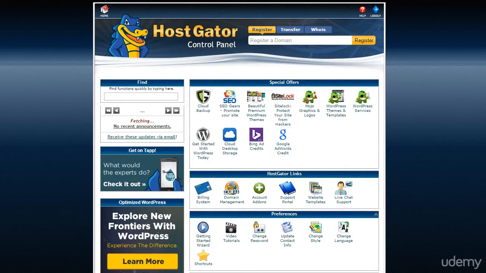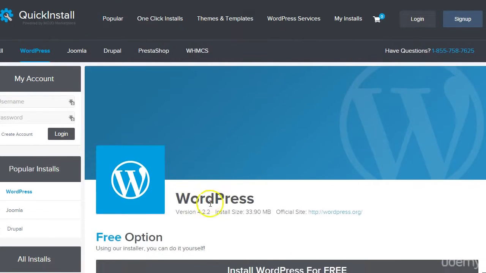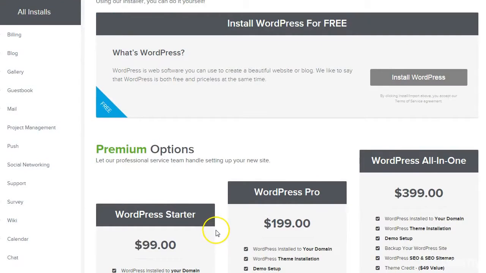And this is me now inside the HostGator control panel. Now there are lots of interesting options here about adding different things to your hosting account to display different types of websites and change things like email as well. But the only thing, of course, at this stage that we're interested in is installing WordPress. And that is this button here. So straight away, it says get started with WordPress today. So click on that button there, and then you'll be taken to a page that looks something like this.